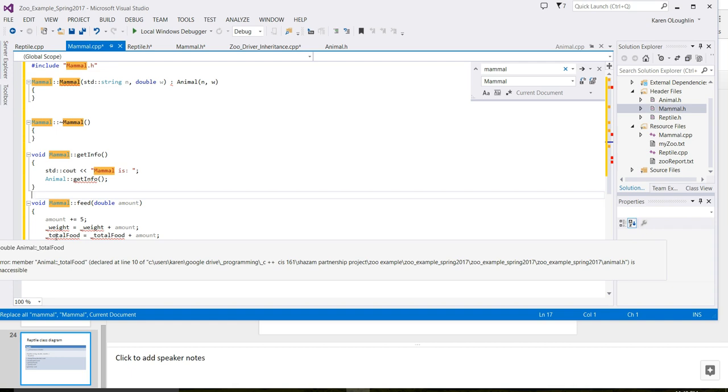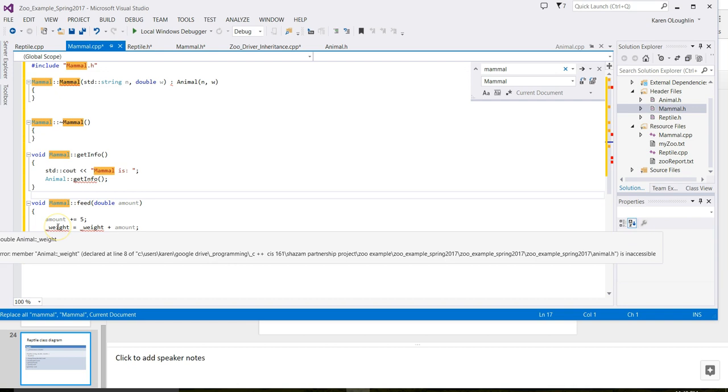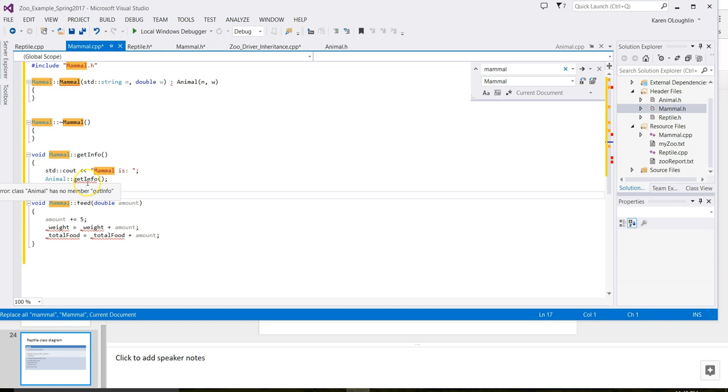Inaccessible. So if we look at the error inaccessible and ignore the long path name there, that's what we want to pay attention to. And if I hover over weight and I scroll all the way to the end and I look at the error, it says it is inaccessible to the far right. And the other error that I get here is error class animal has no member get info. And if you remember, I added that method and decided I was going to change my class diagram, so to speak.